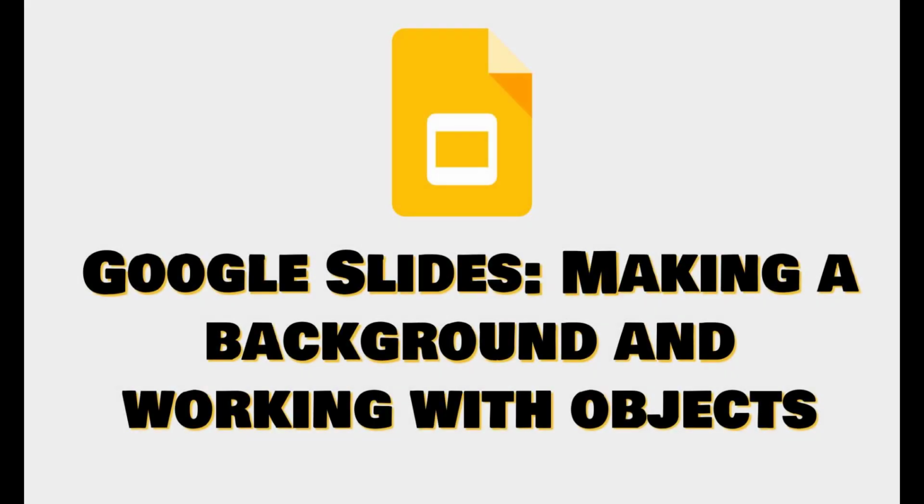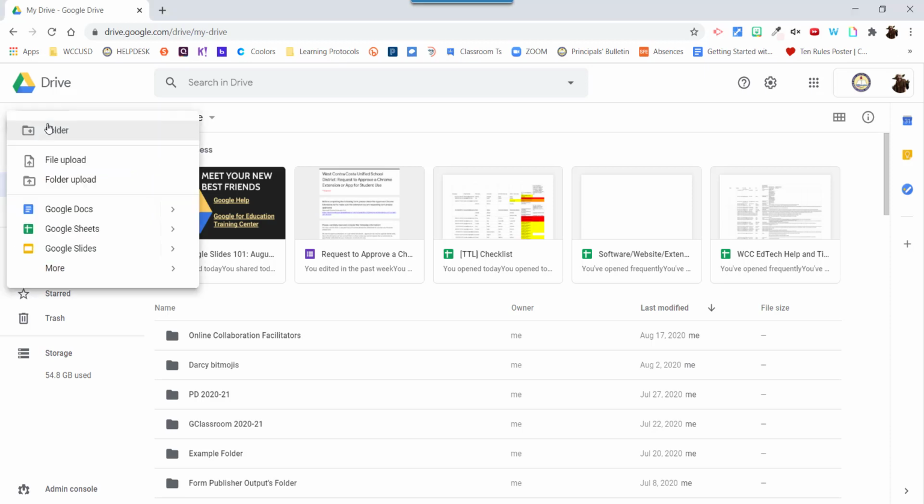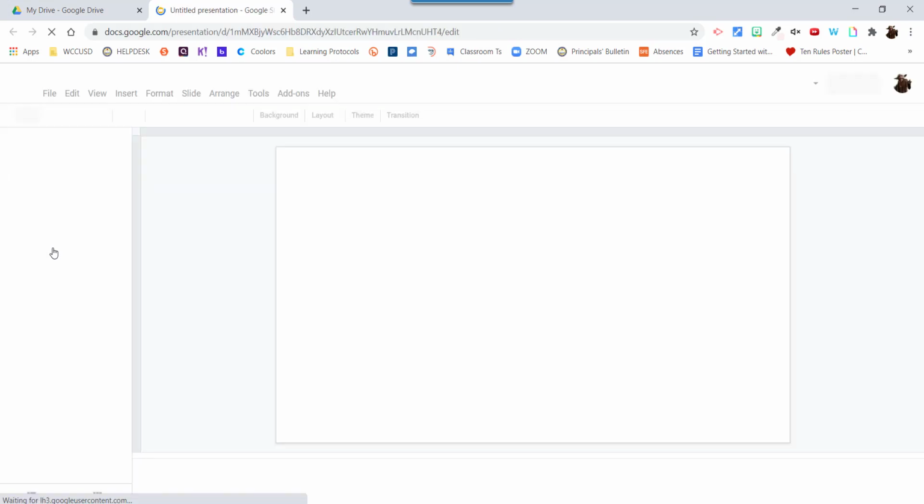Hi everyone, I'm going to show you how to make a background for your Google Slides. And because back to school night is coming up, I'm going to go ahead and make some examples for back to school night. So I start at Google Drive and I click on New, and then I click on Google Slides, and I get a new Google slide.